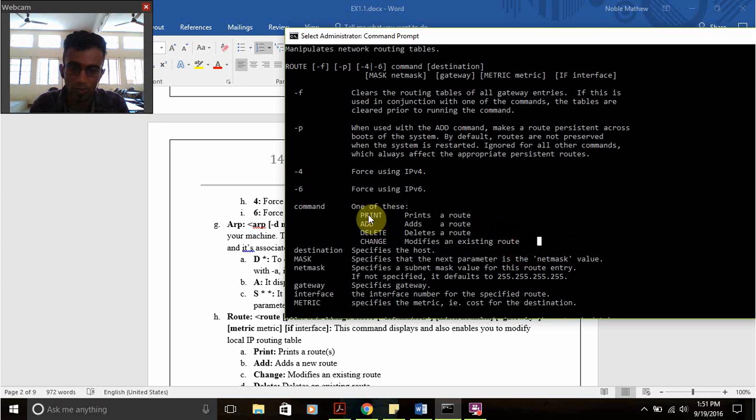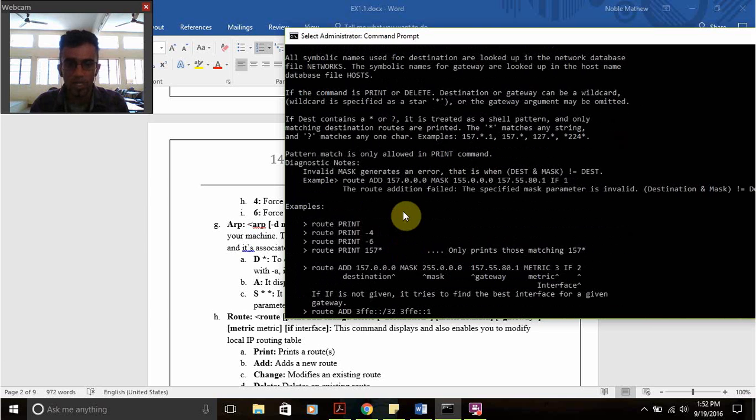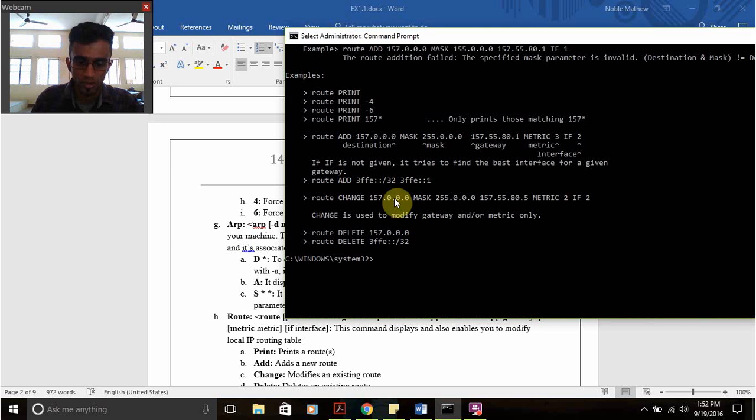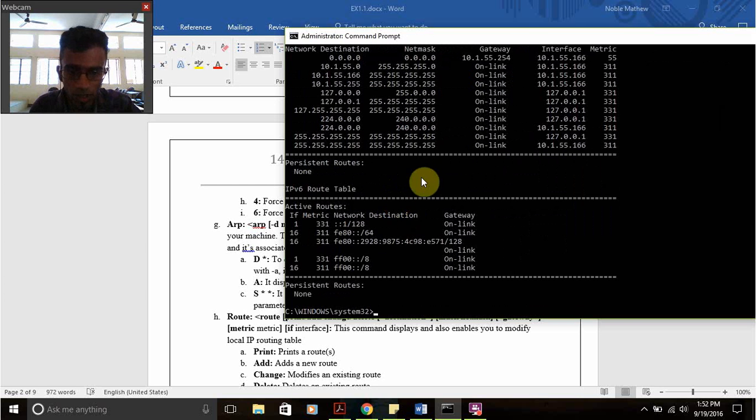If you could see over here, print is nothing but it prints the route. Add is to add a route, delete is to delete a route, and change is to modify an existing route. That's pretty straightforward. So if you could just check this out, route space print. So this is how it is.